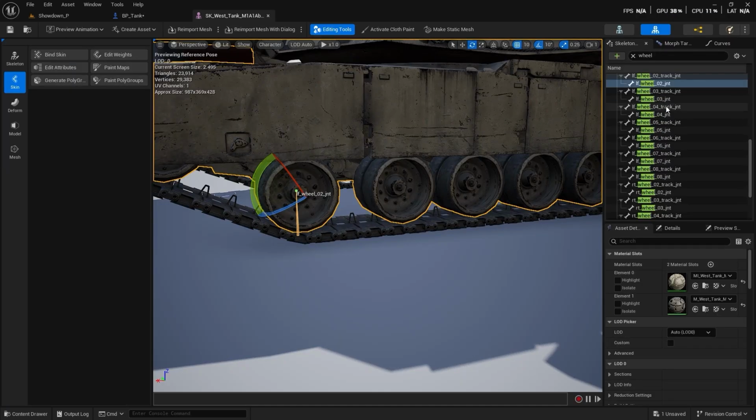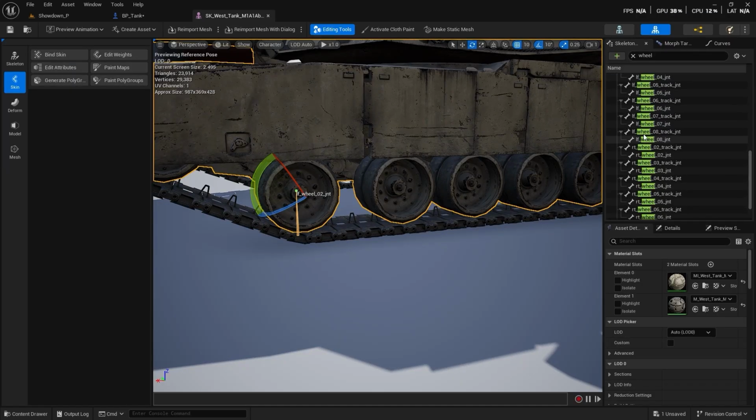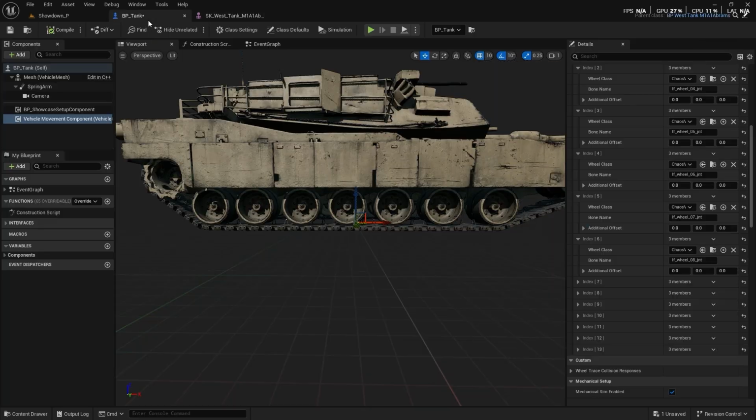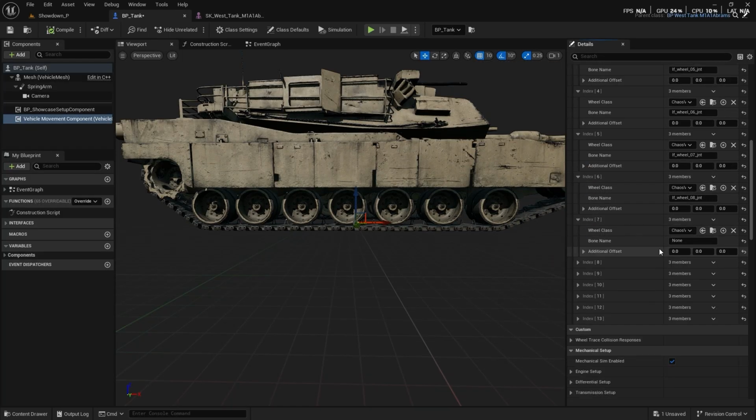Now let's come in here. This is the left one, this is the right one. I'll just come here and copy the right one, and then I'll come here and paste all of them as well. And there you go.